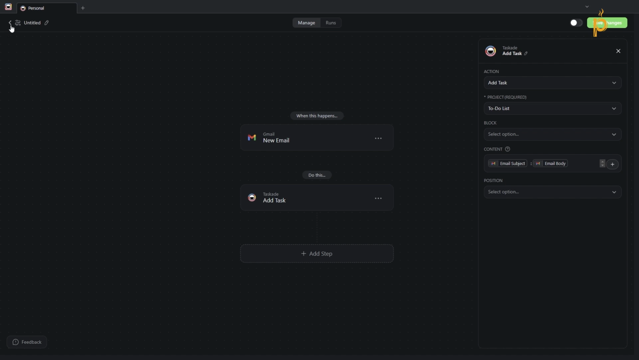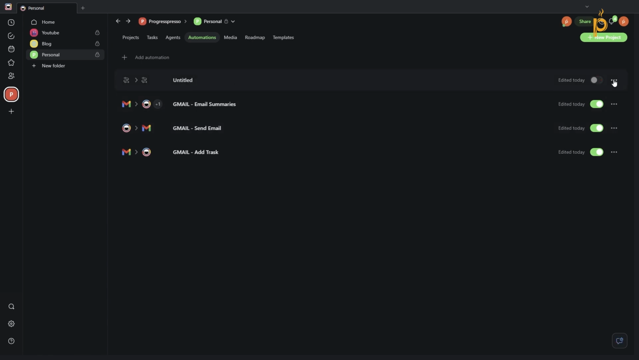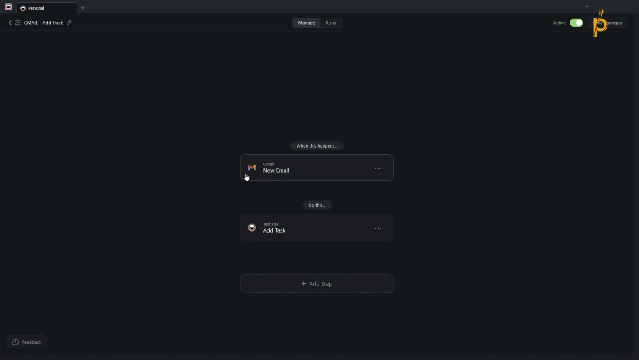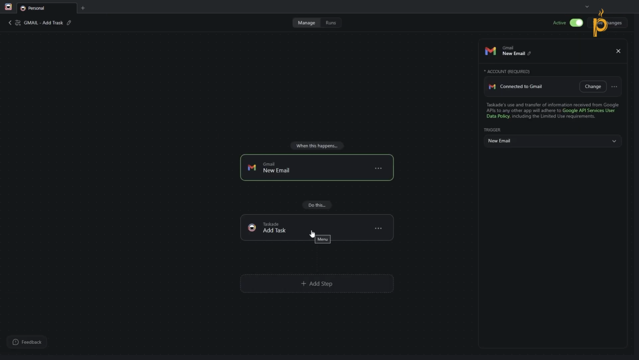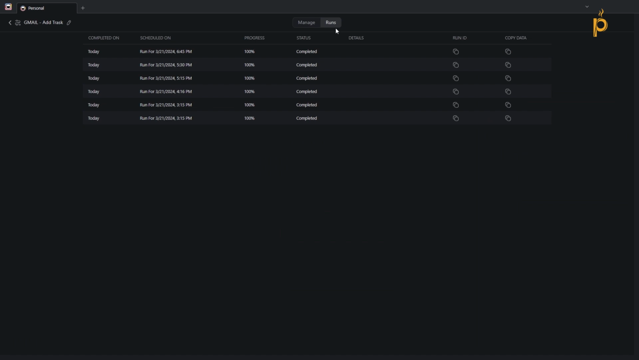Now, I've already built one of these automations, so I'm not going to be saving this one. I'm going to click OK and go back, and I'm actually going to delete this one. But I will show you the one I have created already. As you can see, again, the trigger is receiving a new email in my Gmail inbox, and I'm adding a task to my to-do list, and I'm including the sender's email, the email subject, and the email body as part of the task. If I go over to the runs tab here at the top, I can see how many times this automation has actually run, and I see that it's run 6 times today.